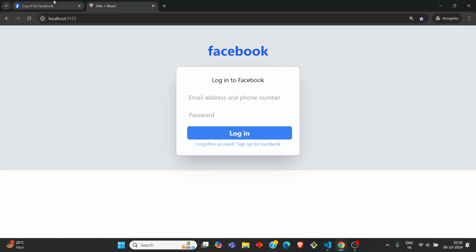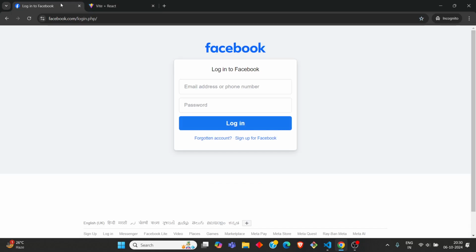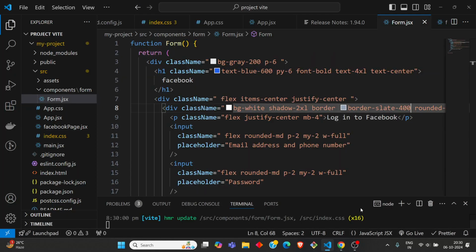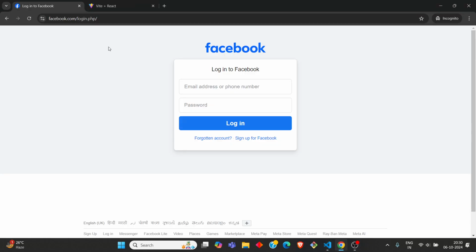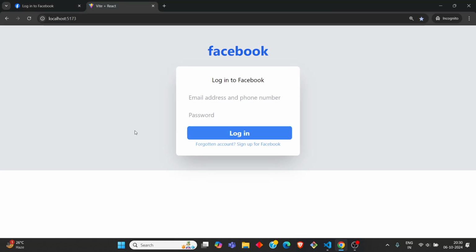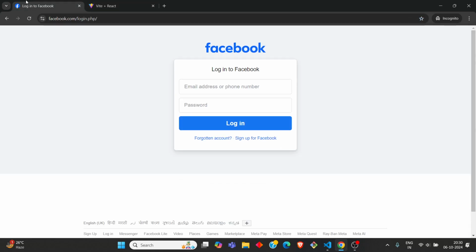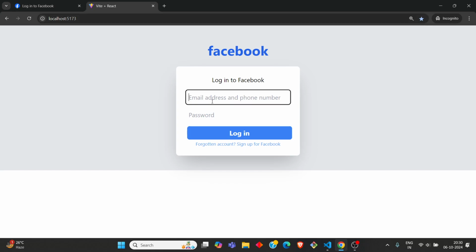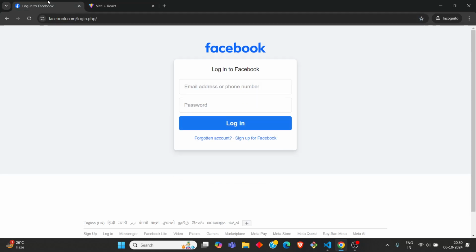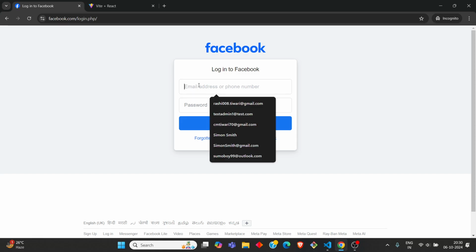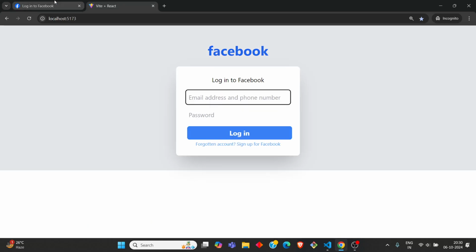Hmm. No, it's not going in that direction. We can add 101. Let's try. The shadow looks good, but not similar to this one. Also, here, I guess the padding is too much. We can remove the padding a little bit, make it less.